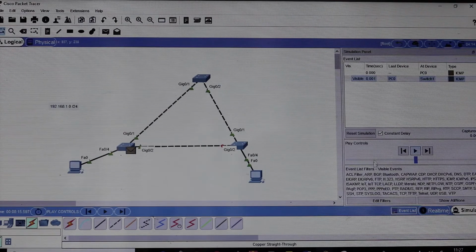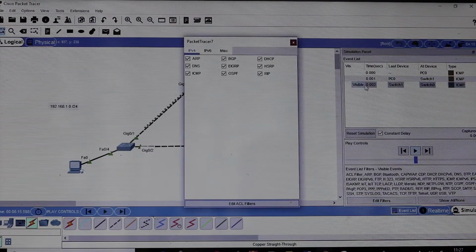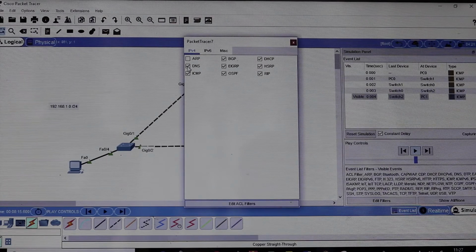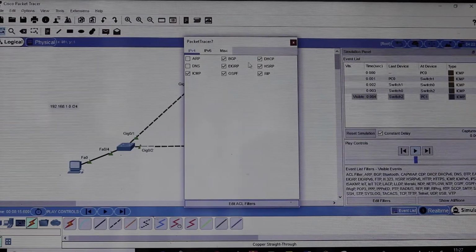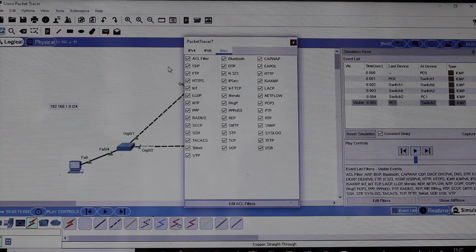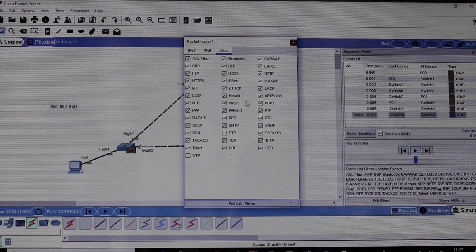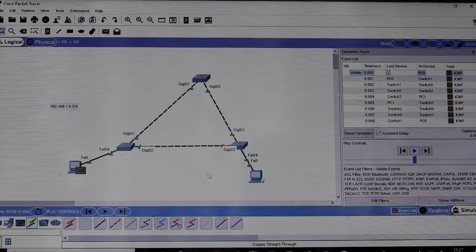Okay. Let me just filter, do some edit filters. We don't want app, we don't want DNS, we only want ICMP. Over here, we don't want VTP. Let's even cancel the DPDUs. We don't want DTP. We only want ICMP. So let's see where the packet is going through.